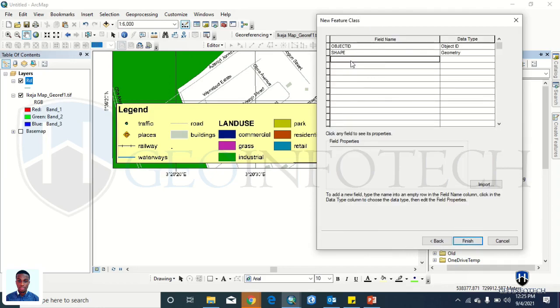For land use, you're going to select type. This one is going to be text, it's not going to be longer. Select name. You can have name as text, this one as 100. And what else do we need for name type? You can give this one as name or class, depending on what you want. So this is very, very important.